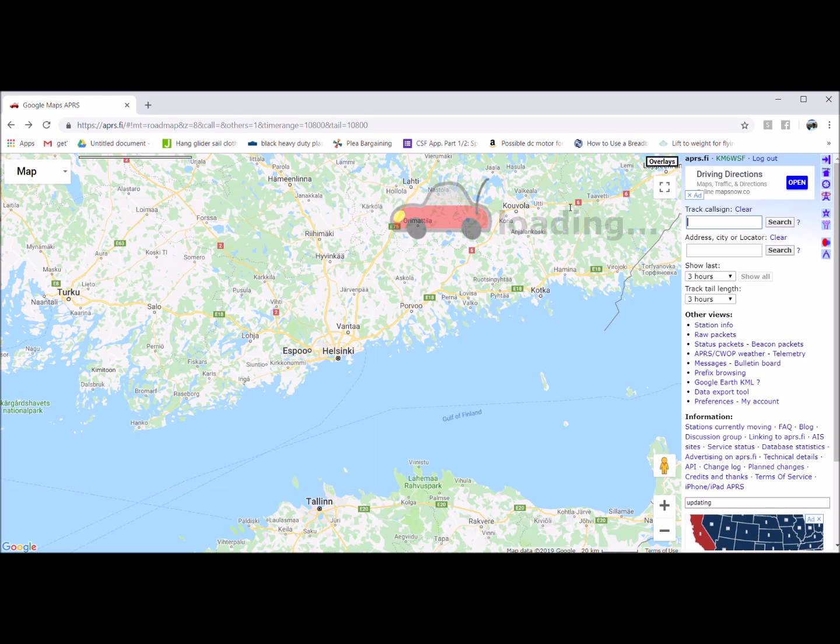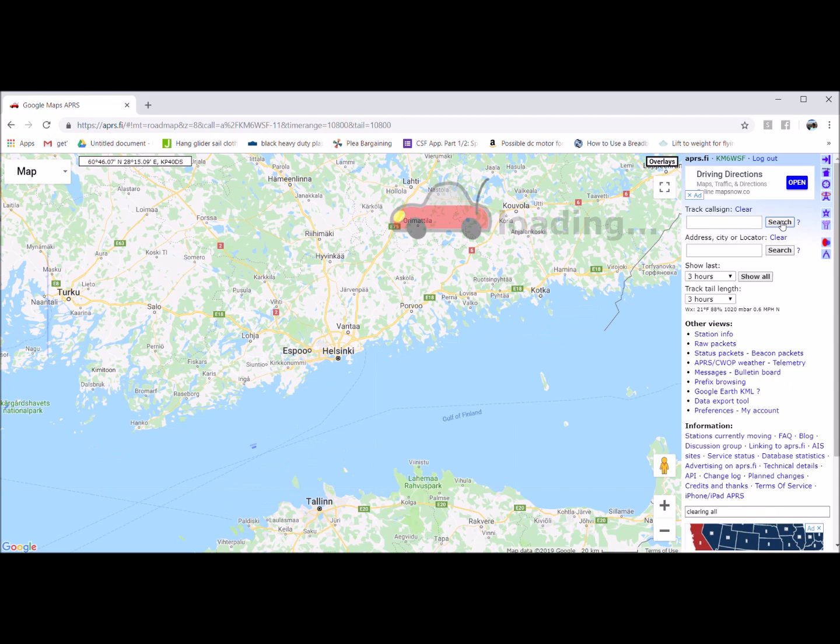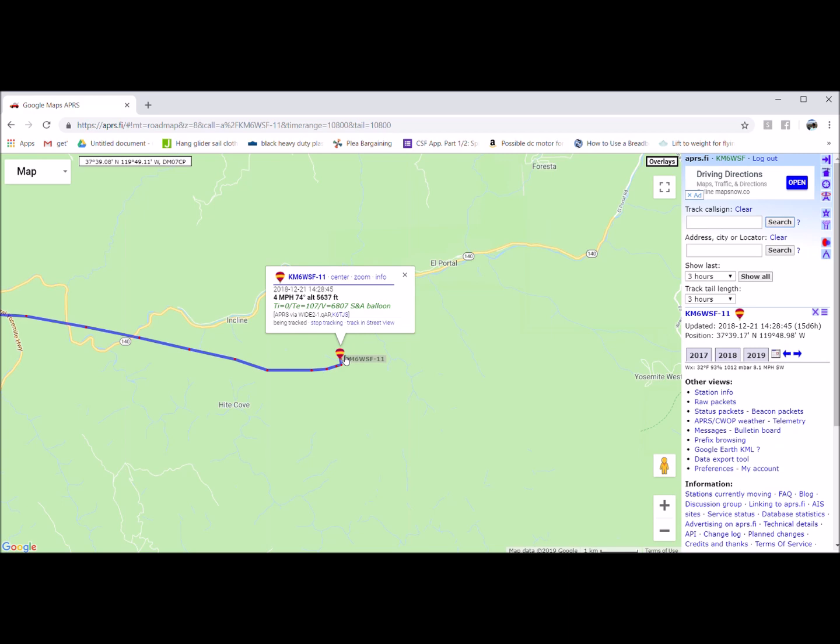And to track your balloon, simply type the call sign which you set during the config.h file when you were programming the tracker. So I'll put that in, KM6WSF. Now if you're wondering what this dash 11 is, it's basically the ID given to the tracker that you're tracking. So as you can see, this OH3GLY-9 is represented by this curl. And if you go ahead and click search, you can see that this dash 11 is represented by a balloon, because all dash 11s are like spacecraft and stuff like that.